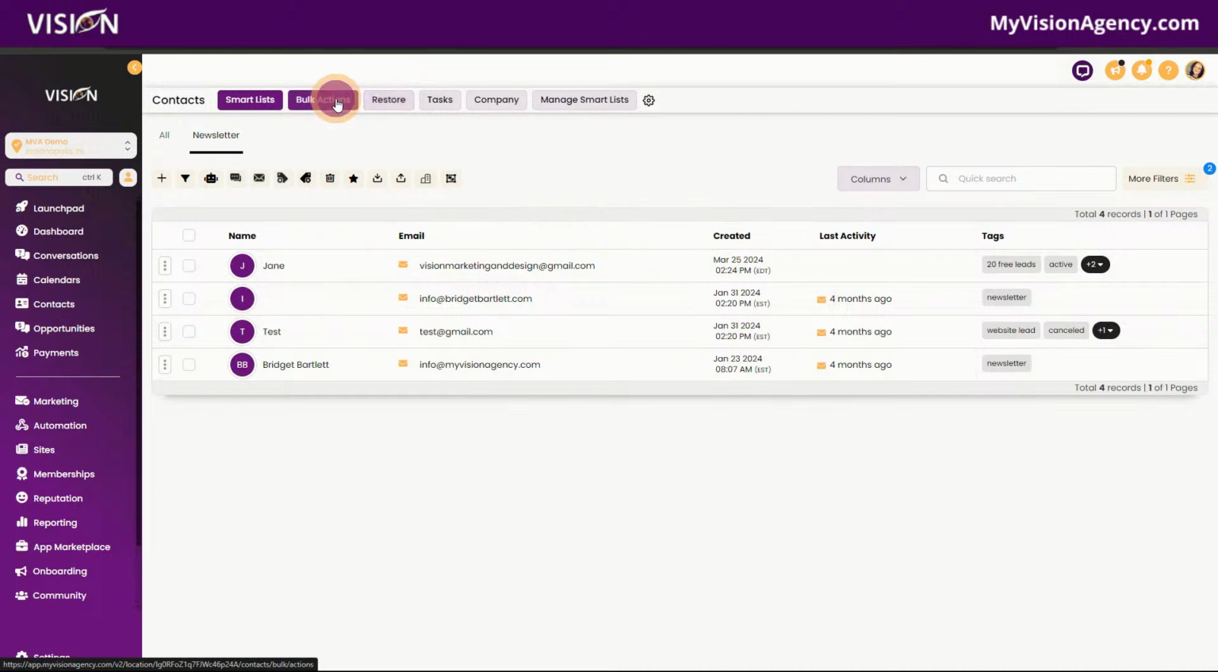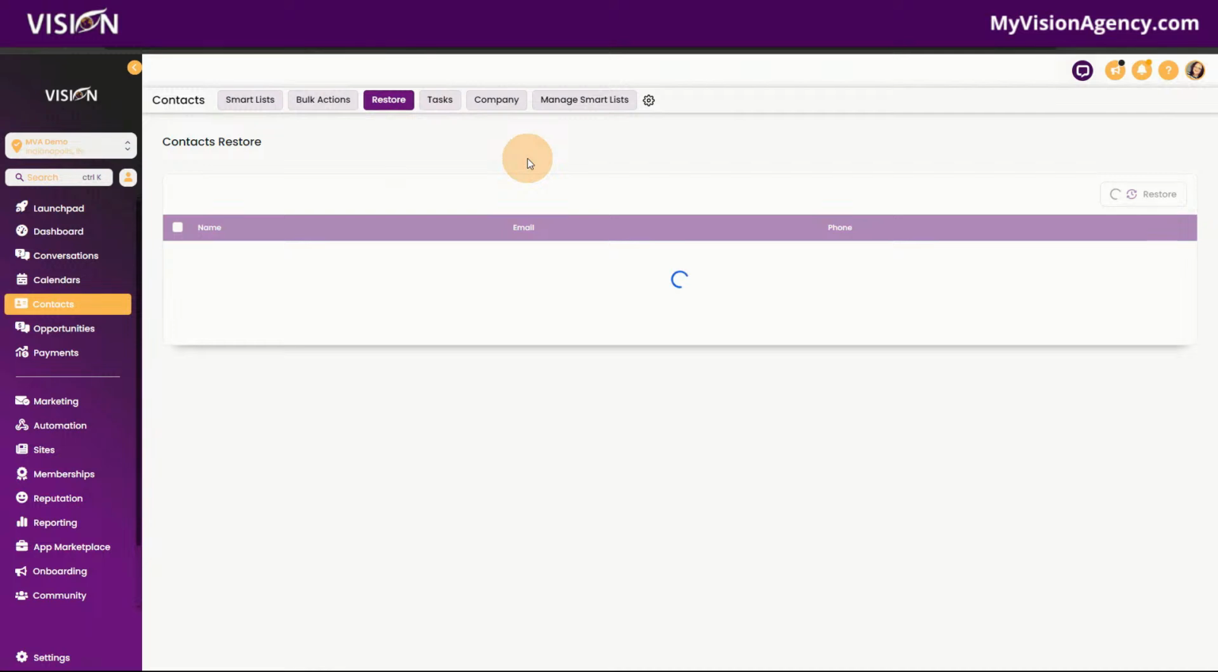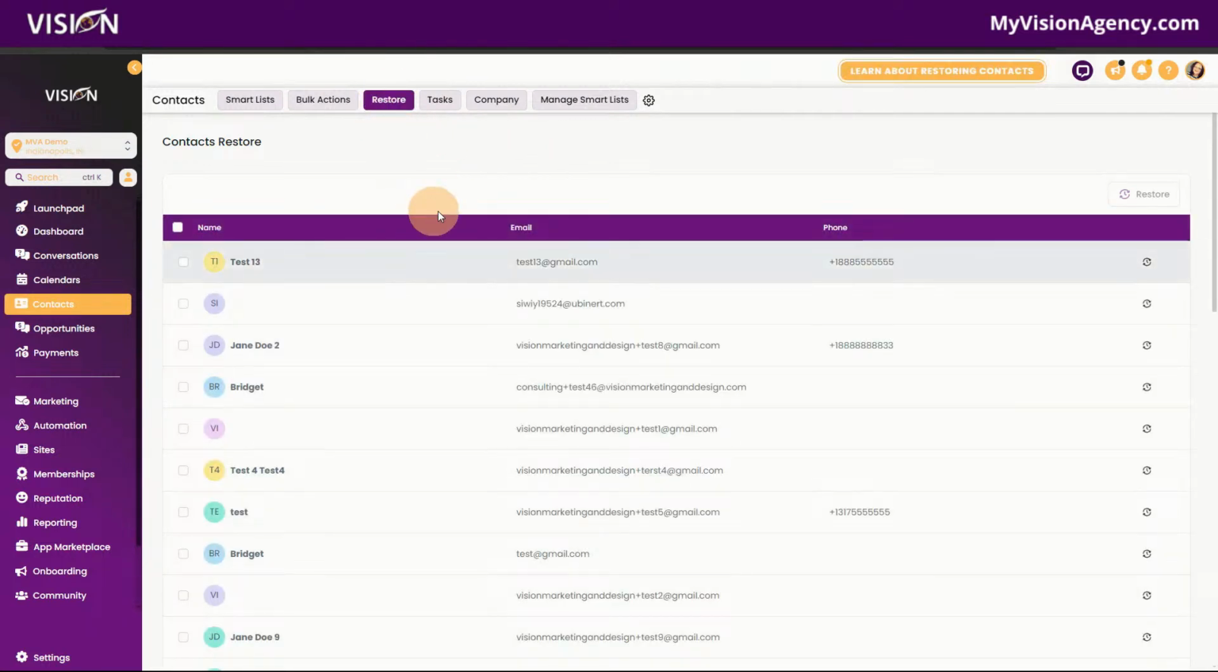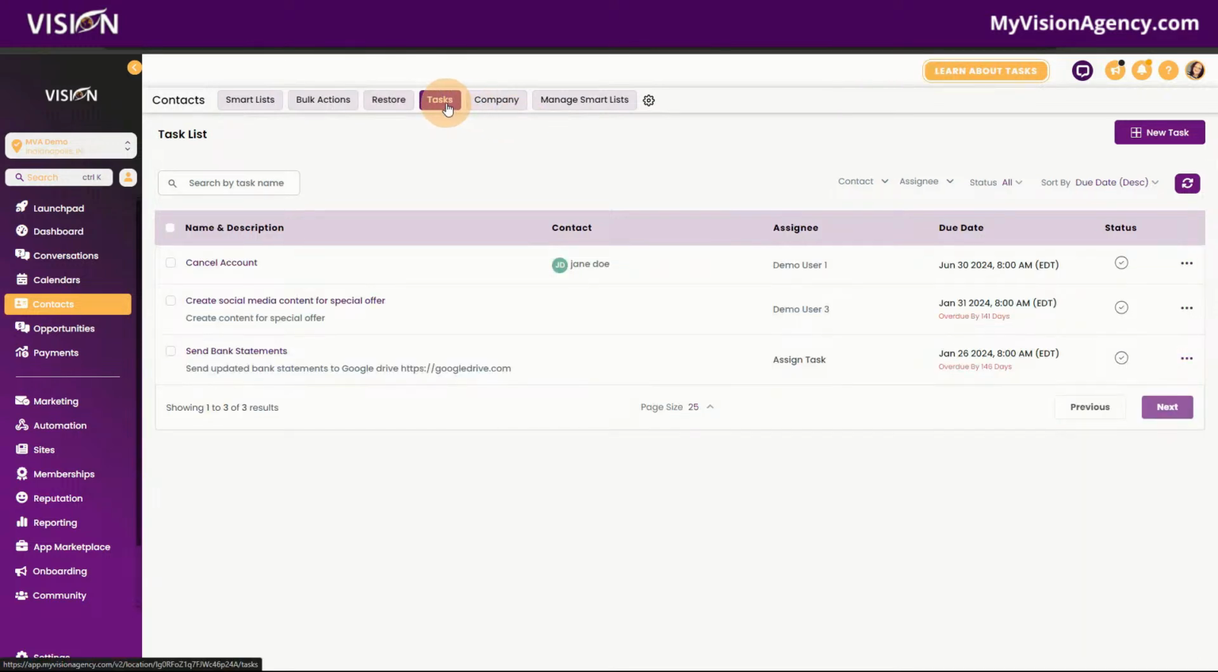And I want to, of course, we've talked about bulk actions. I want to show you, if you accidentally delete a contact, you can click here to restore, and you can see all the contacts that have been deleted. You can also see any tasks that you have assigned to yourself, a team member, or anything that's going on here. I love to put these in automations so that I know when this person reached this step, there's something manual that we need to do. So we'll just build in a task there so that we can assign the appropriate team member to the task.